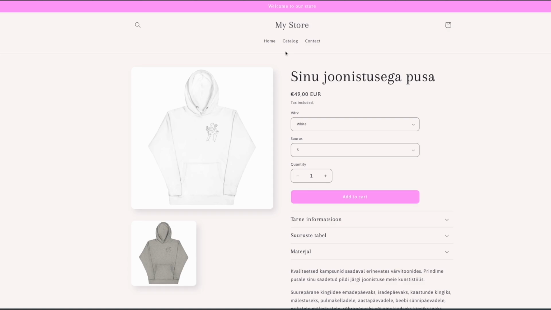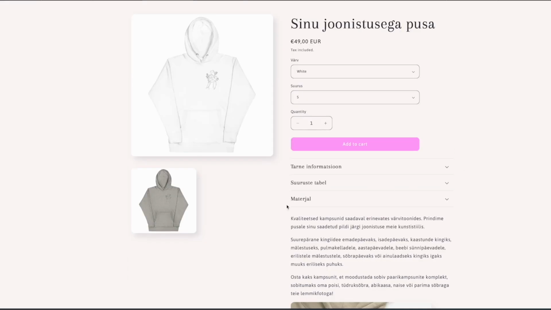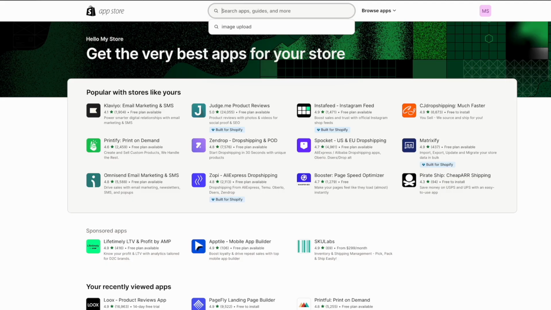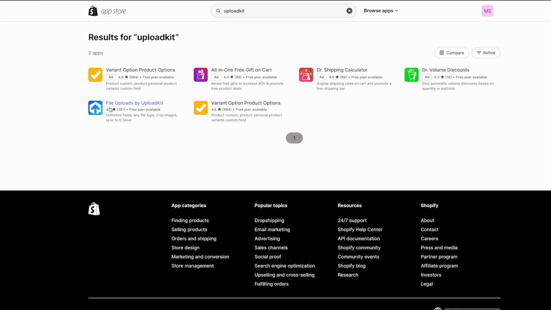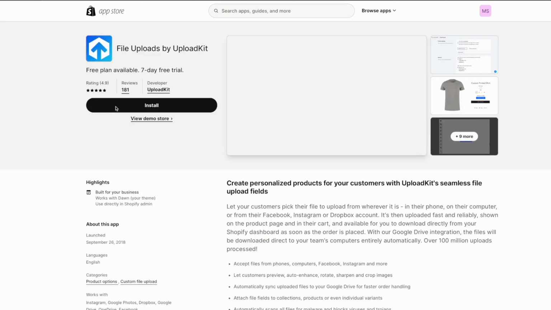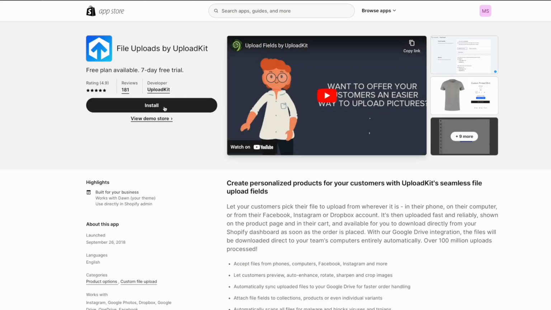So the next thing we need to install to our store is actually the image upload option, because we need to have a photo from our customer in order to draw this kind of line art. So we need to have an image upload option. Let's head to Shopify App Store and search for Upload Kit. This is the application that I have been using with my stores. It's called File Uploads by UploadKit. It's a very nice application. So let's go ahead and install it to our store.